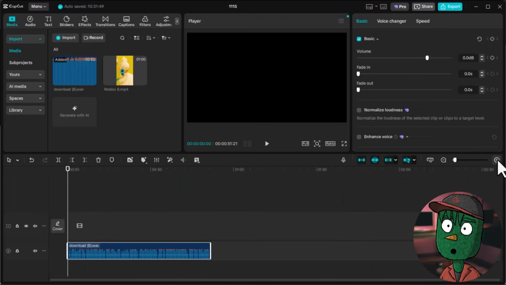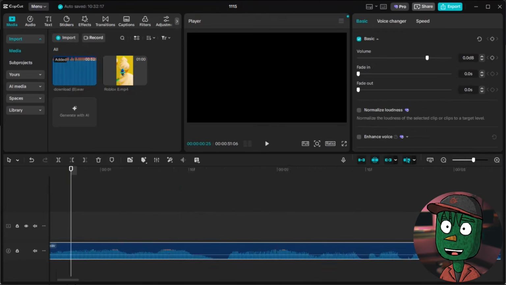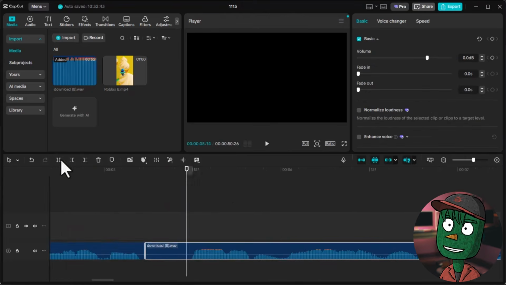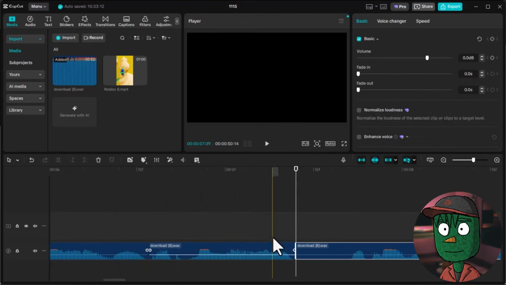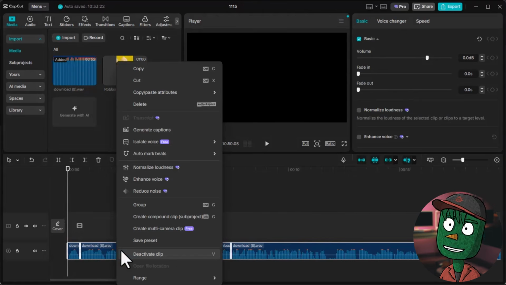The next thing you want to do now is to remove all these pauses. It's very important for you to do this if you want to increase your AVD, which is going to make the algorithm promote your video to more people. After that, the next thing you need to do is align the whole voiceover and right-click on your mouse.